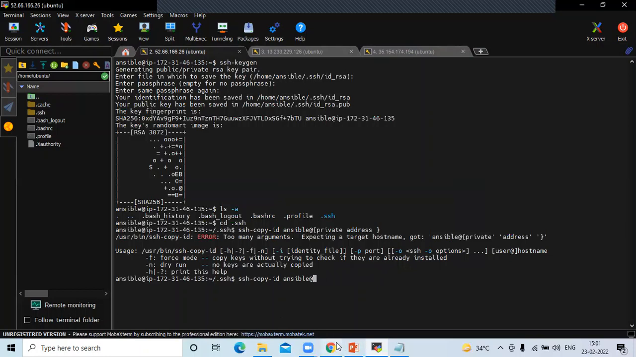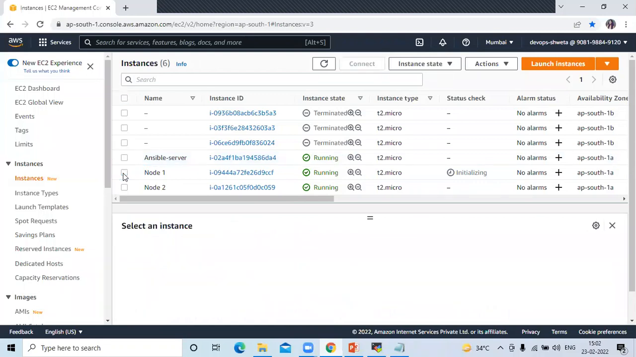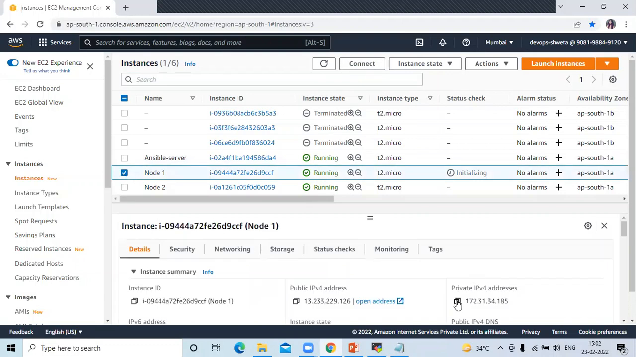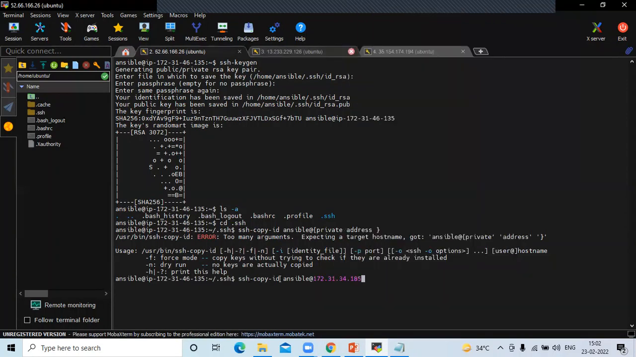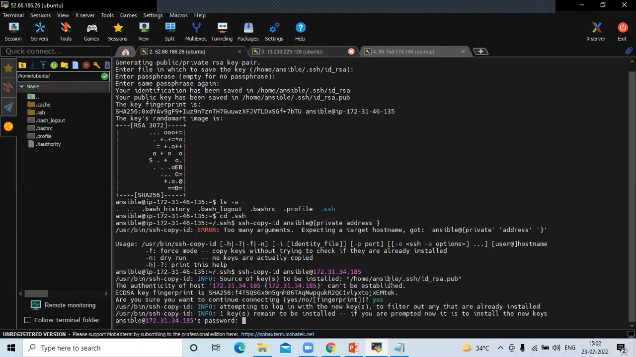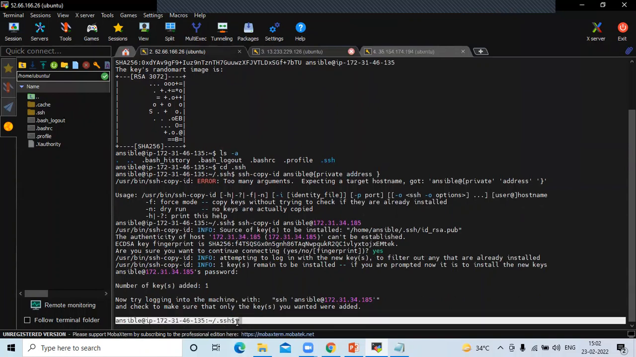So go to the AWS account, and here you can see this is my Ansible server, and now I'm going to connect with node 1. So select node 1 and copy its private IP, and now run the command ssh-copy-id ansible@ and the private IP. Now press enter, then yes, and enter the password just once. Now you can see it's connecting with node 1.